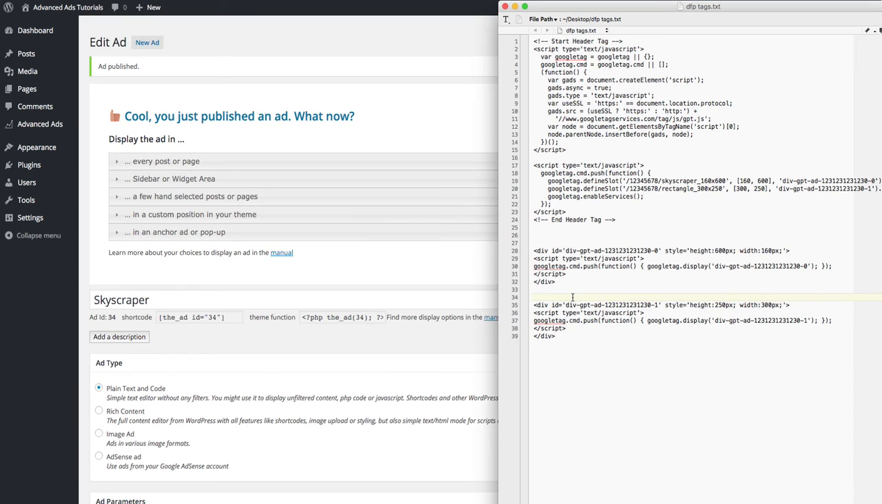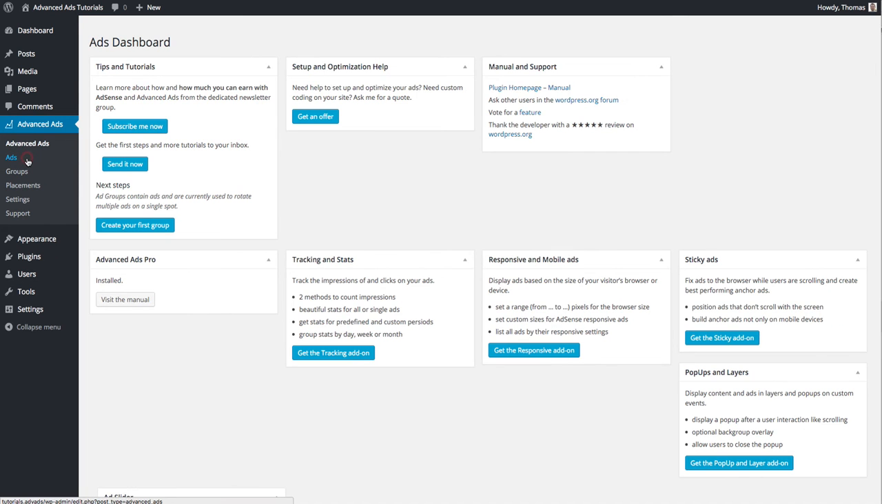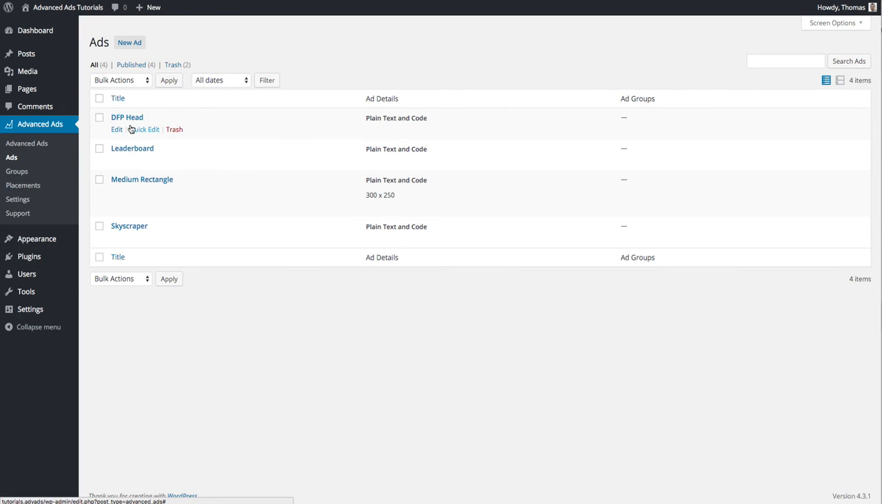But what if you want to display, for example, the skyscraper on all websites, but the rectangle, for example, only in a specific category? In this case, you need to create two header ad units here in Advanced Ads. So I have my ads, I would create a DFP head for the condition that you have both ads displayed, and then you create another ad unit.